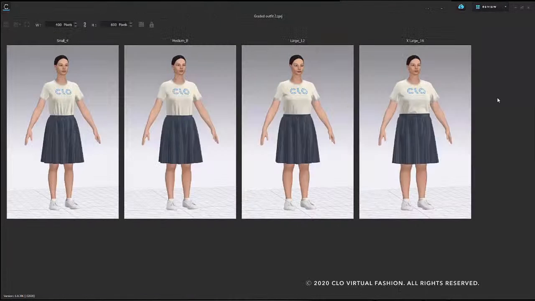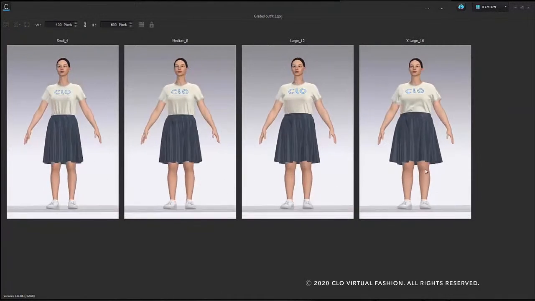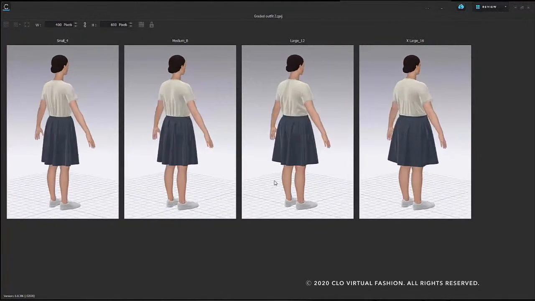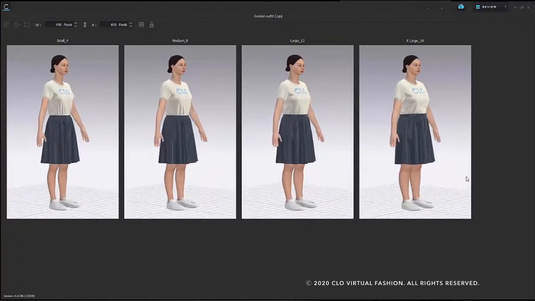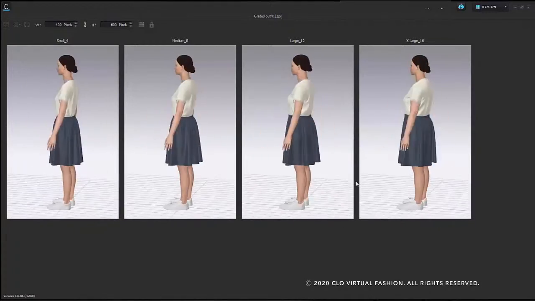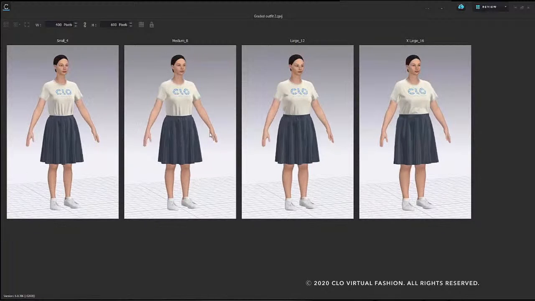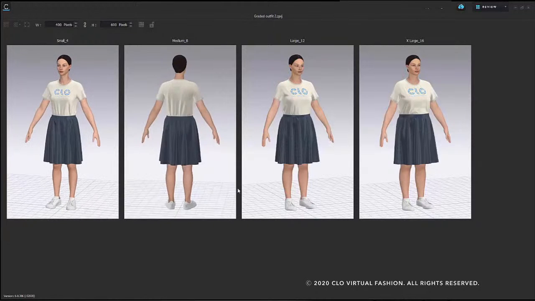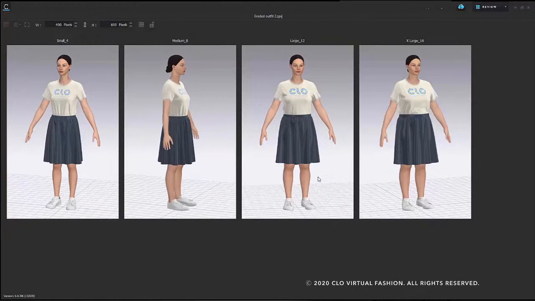I can review my size run in a few different ways. First, I can move my avatars around in unison or individually. If I wish to only move one size, I would select the lock button to unlink the rotation, allowing me to move each window on its own. To go back to moving them together, just reselect the lock button.